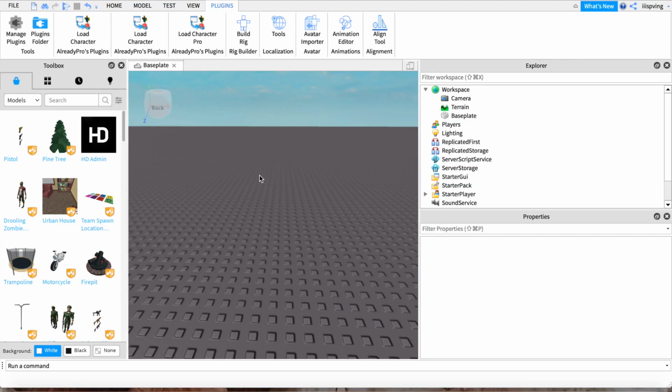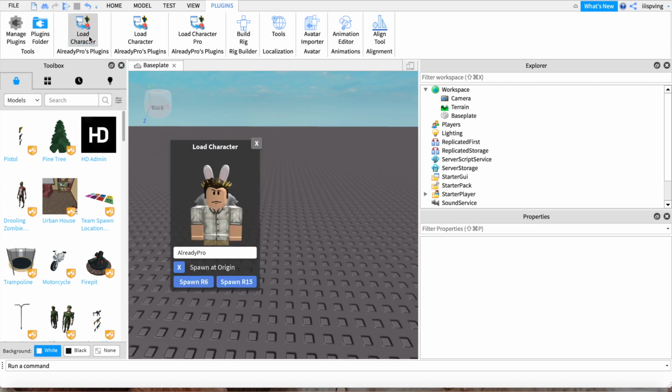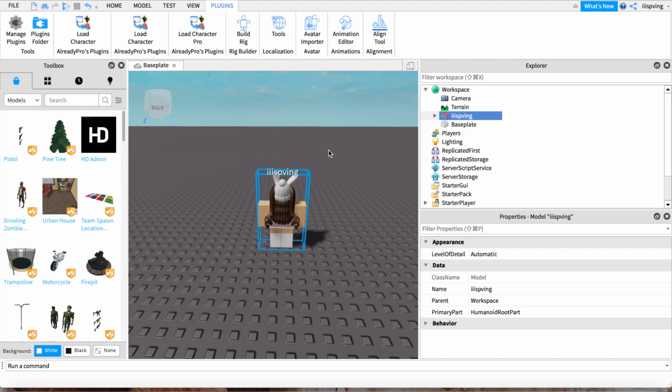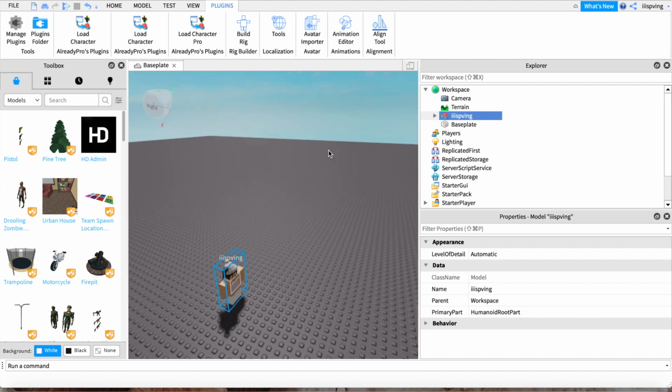Today I will be showing you how to make a GFX, a very simple one, just posing, with no room model or any of that. To start off, just hit load character and type in your user. Obviously this is in Roblox Studio. Now that you have your character, I'm just gonna go over.